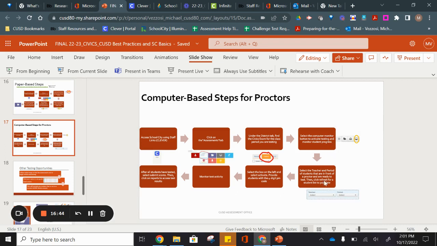But what you want to do is select the teacher and period of the students that are in front of you as a proctor that are ready to test. So if you have an absent student, don't go ahead and select. You can select all your students, and then any student that's absent, uncheck them before you actually activate the test. Because once you've done that, you can activate the actual test itself. Once again, I do have YouTube videos that show you exactly how to activate a test, and we do have a simple little checklist that'll take you through that. It's pretty simple and straightforward.